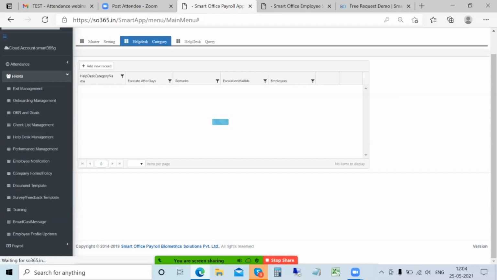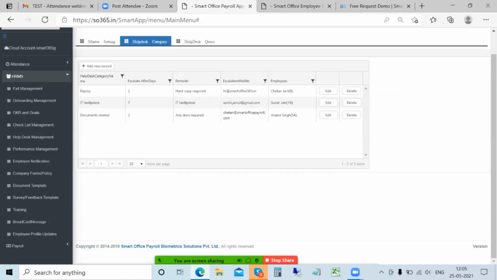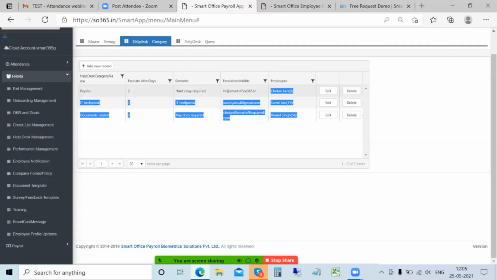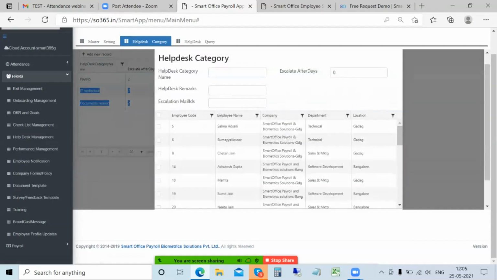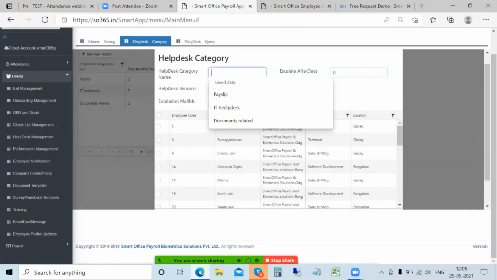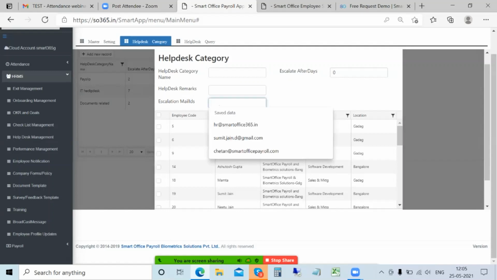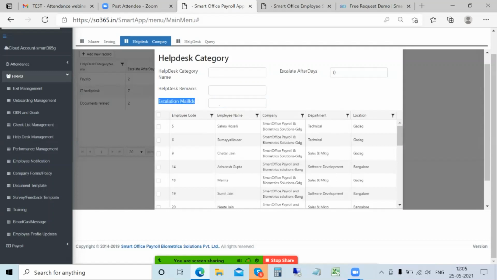This is where you will define the escalation, the category wise, saying who is the concerned person. Here is where I have defined the various concerned persons. You can define a category; I have defined three categories: payslip, IT help desk, and documents. Who would be the escalation? Who would be the concerned person who would have to take care of this escalation, and whether you want to further escalate it to some other person.